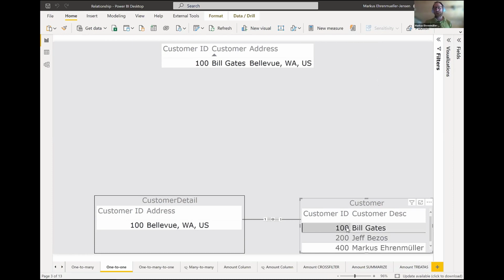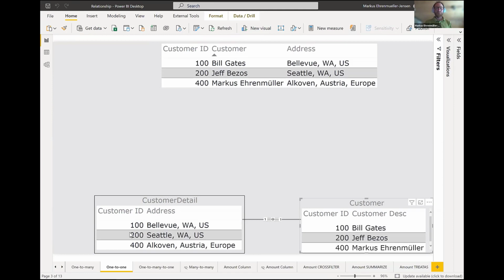That means if I put a filter on the customer, it's also filtering the customer details. Remove the filter, and again, put a filter on the customer detail, it will also filter the customer table here.